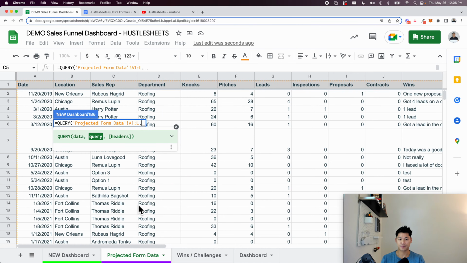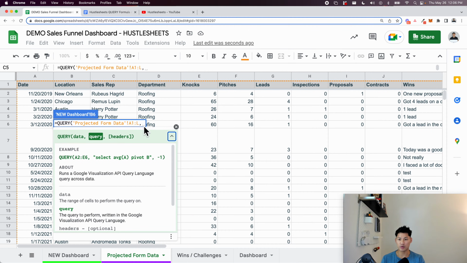Now we hit comma. Now the way this query formula works is you do it by using certain clauses, right? So there's certain language clauses you can use. There's like 10. In this case, select is always the first one. And what I want right now is I want the sum of all the knocks, right? So the way the query formula works is that you reference column letters, so A, B, C, D, E, or F. So my knocks is in column E, right? And then I want the sum of it.